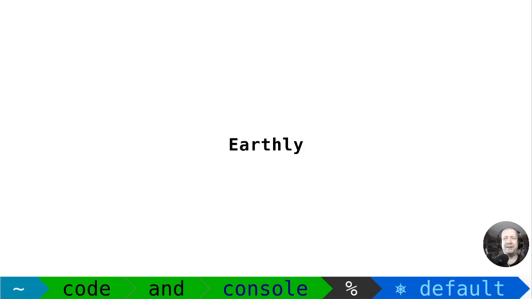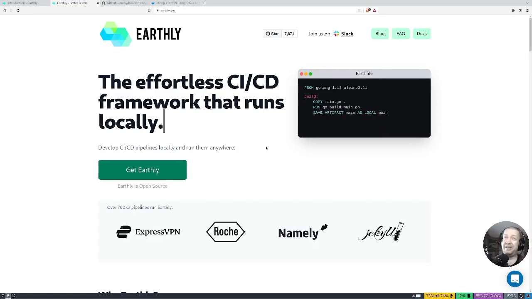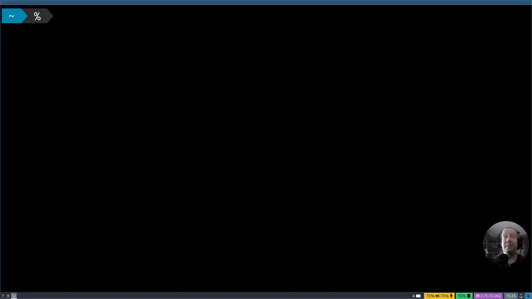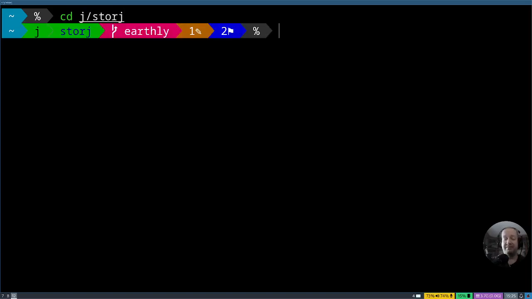Hello everybody. Today we will talk about Earthly, which, based on the Earthly page, is an effortless CI/CD framework. But what does it mean exactly? If I need to simplify, then this is something like the Makefile or Make tool itself, but using a syntax which is very similar to Dockerfiles.